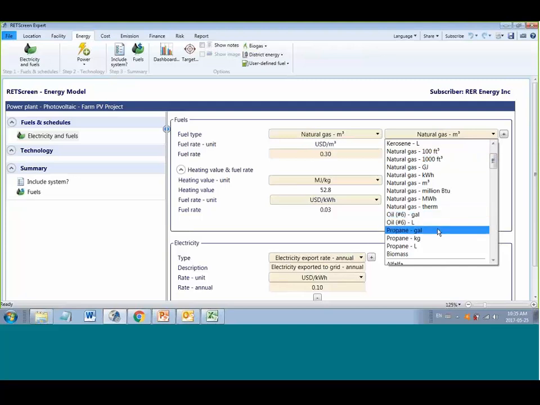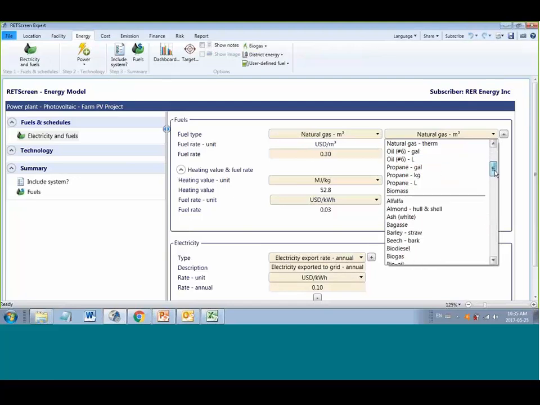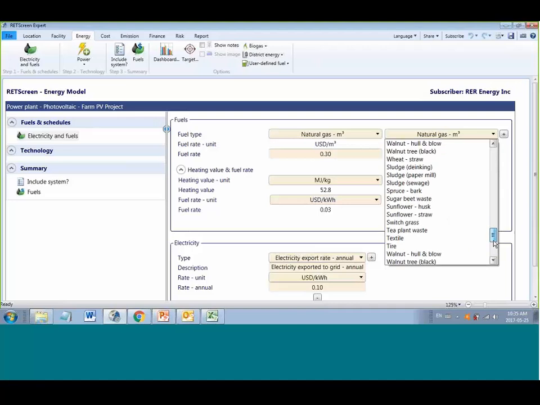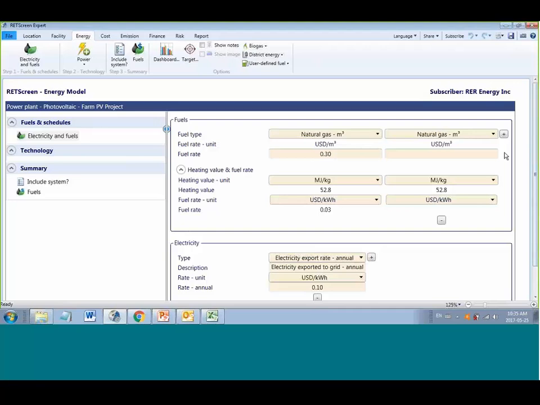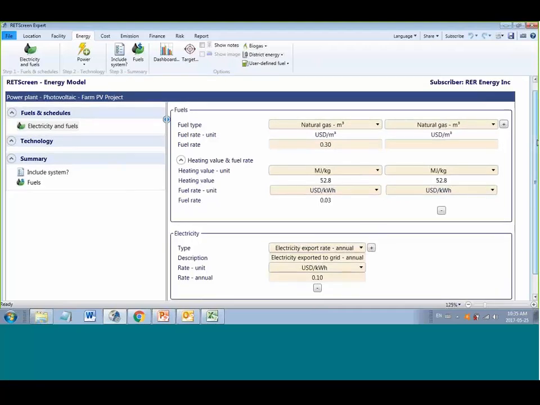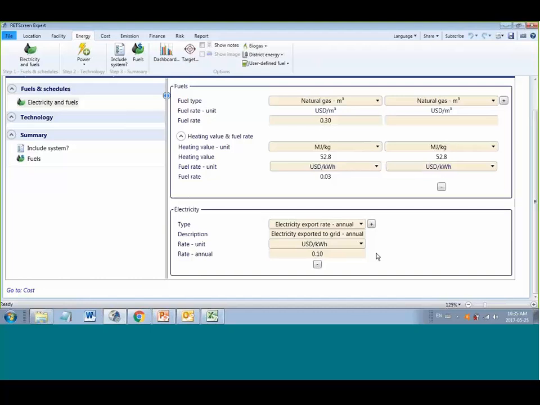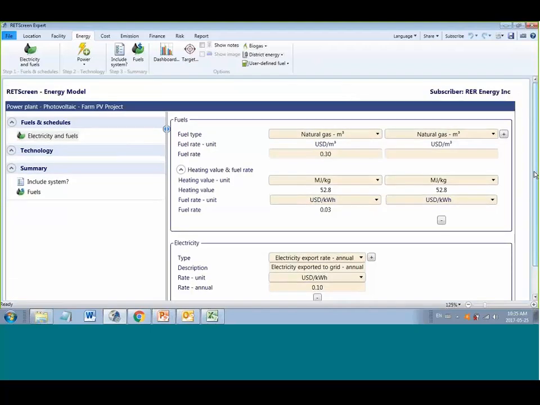Similarly, for oil and propane, you can deal with gallons. You don't have to deal with metric units. And if you want to look at some alternative fuels, there's a wide range of biofuels, like wood waste, for instance, that are in there. We won't be using those fuels. I just wanted to point out that they're available for you. What we will be using is the electricity export rate, which is just a way of saying what are we getting paid for every kilowatt hour of electricity generated. And the default value is 10 cents a kilowatt hour, which happens to correspond with the value that John suggested I use for Virginia.